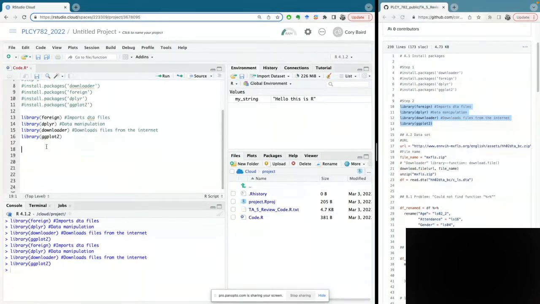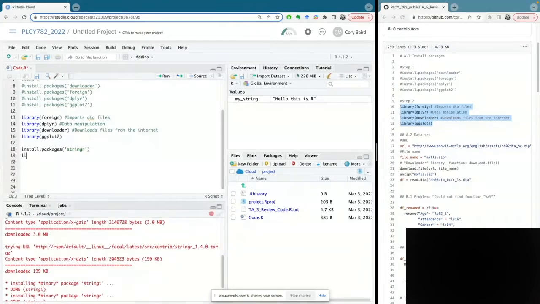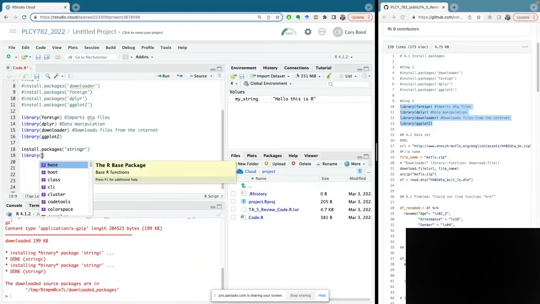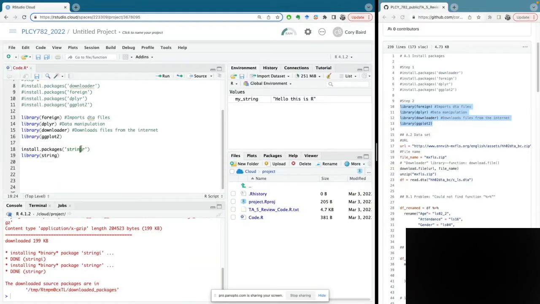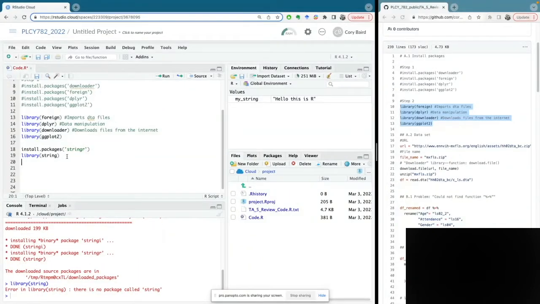In the first assignment, I had you install a package called stringr. So stringr, and I installed it. But when I tried to use it as a library, I didn't include the r. So I just put string, or some type of small mistake like that. And there is an error. Now, I think many of you didn't notice that there was an error. You just kind of skipped over it.